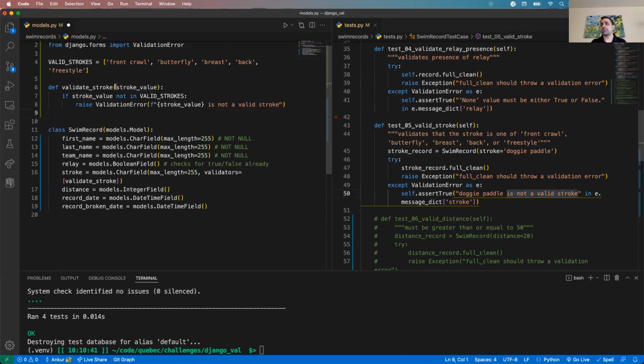All right, so we get in a stroke value. If it's not in our list of valid strokes, we're going to raise a validation error with this specific message, and that should give us this exception. This is automatically going to be tied to the stroke field because, as the validators are being run, we know precisely what field this is being applied to. It's going to be called for this field right here.